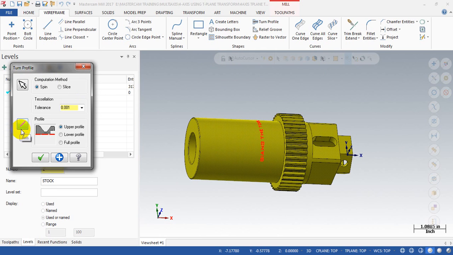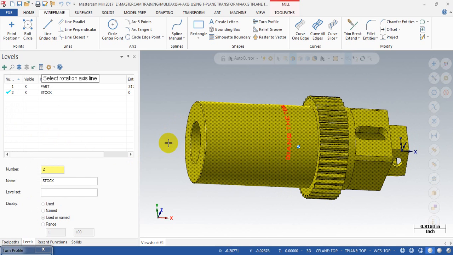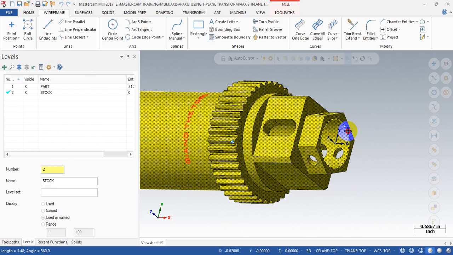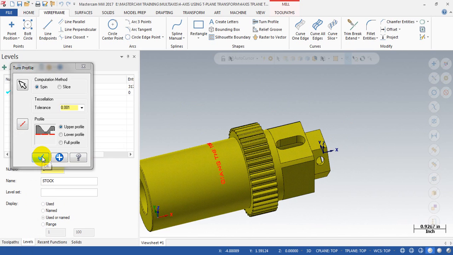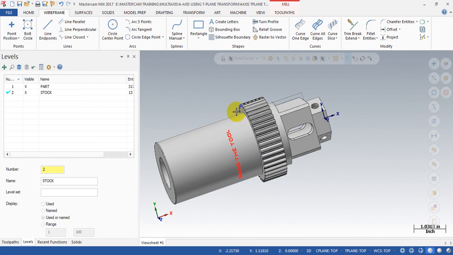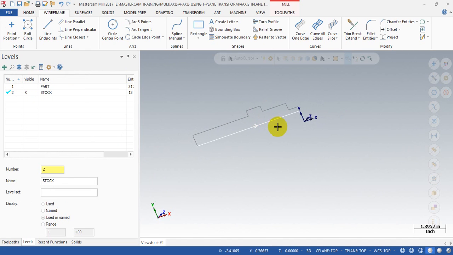After that, I select the axis which Mastercam will use to spin the profile. Click on this and you select. At first I select the center of this circle, and after that I select another center here. So we just create the axis, and I click on the OK button. Now you can see I have the turning profile created. I will hide the part to make it easier to see. After using the turn profile function, I have a turn profile here.